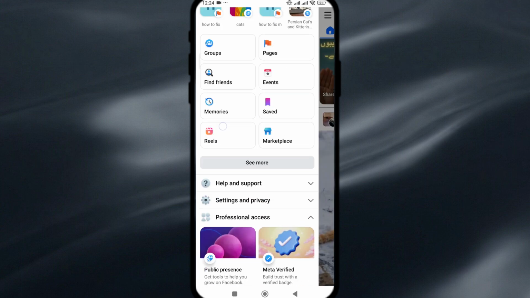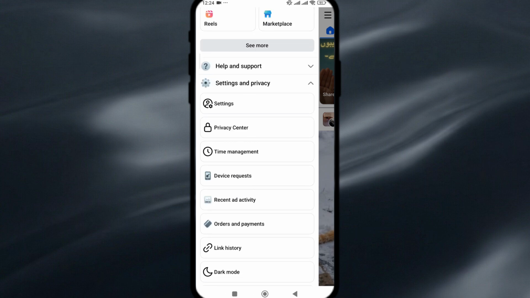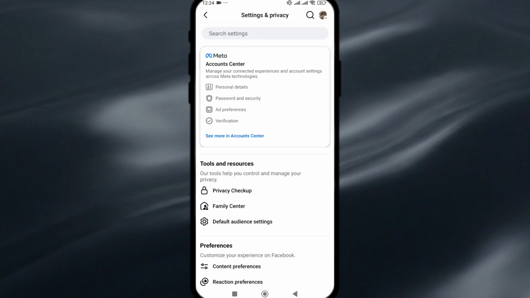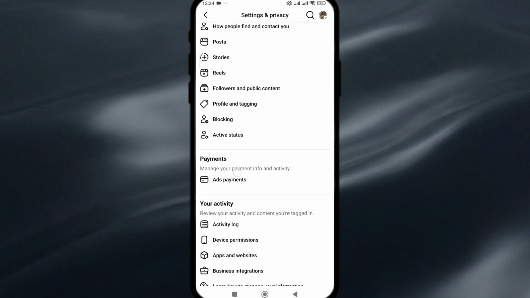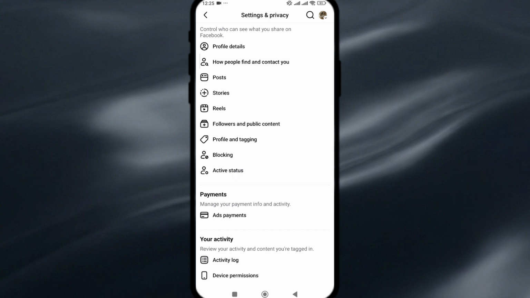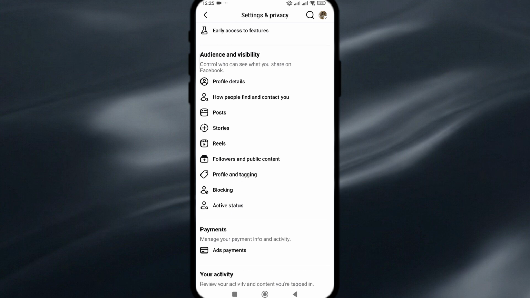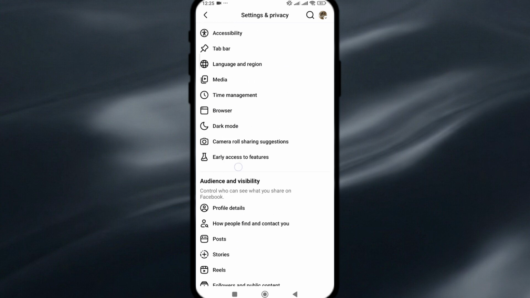Scroll down and tap on Settings and Privacy, then tap Settings. Inside the Settings page, scroll until you find the Media or Data Saver option. Tap on Data Saver to open the settings for reducing data usage. Now turn on the toggle next to Data Saver.